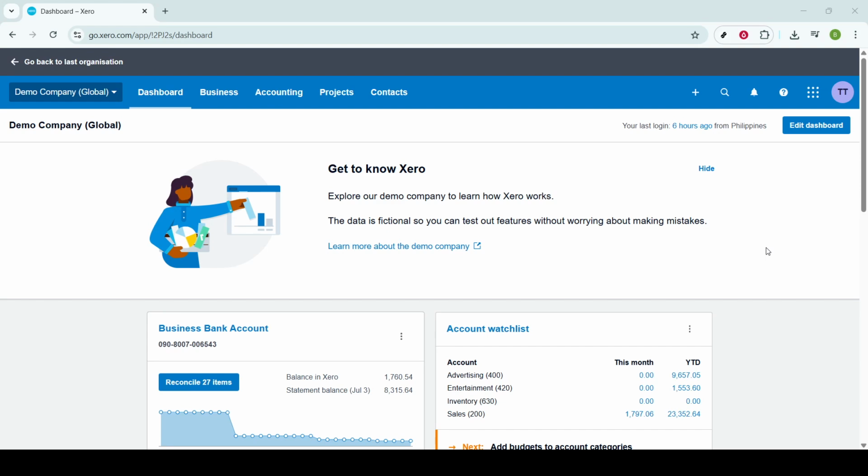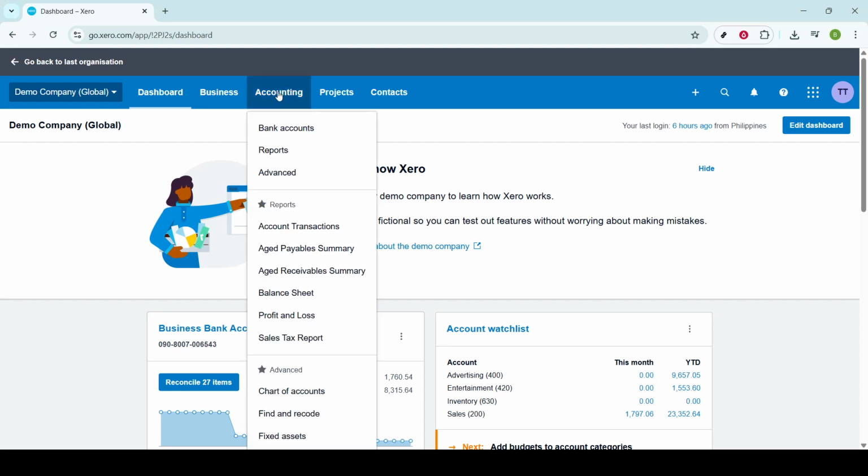After successfully logging into your account, it's time to navigate to the heart of today's task. Start by heading to the Accounting menu. This section is accessible directly from the dashboard and is likely where you'll spend a lot of your time within Xero. Your next stop within this menu is the Advanced section.